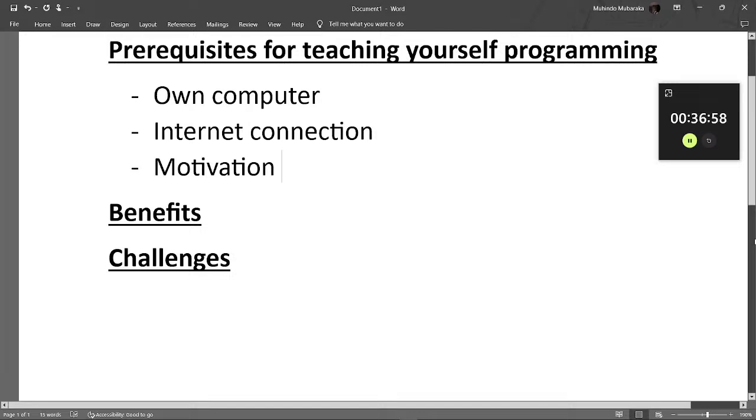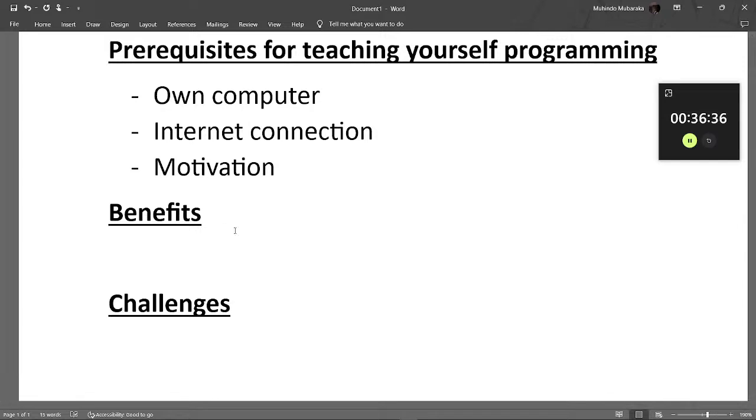So those are the 3 things that you really need. Once you have those 3 things, you have your own computer, you have your internet connection, you have the motivation, then the others are really optional. They can just follow along. Yeah. So those are the prerequisites that you really need. They're the ones that I always recommend. Others are good, but they are optional. So that is number 2.